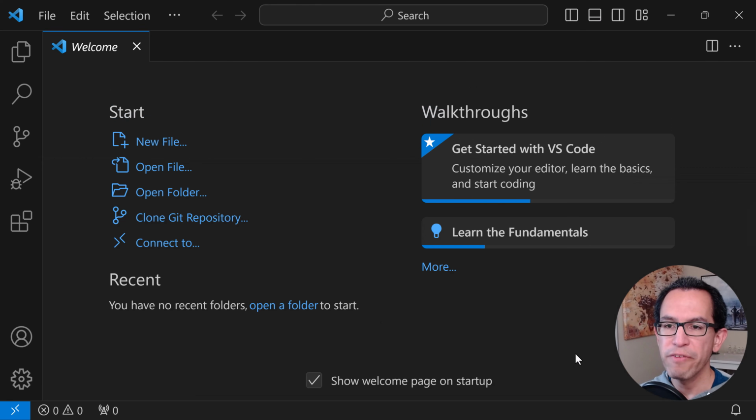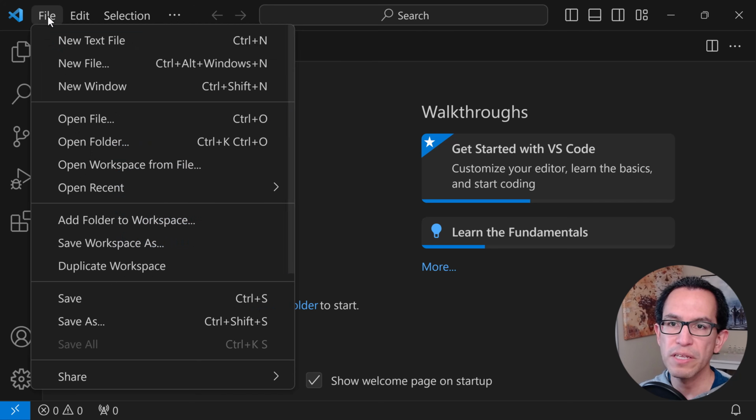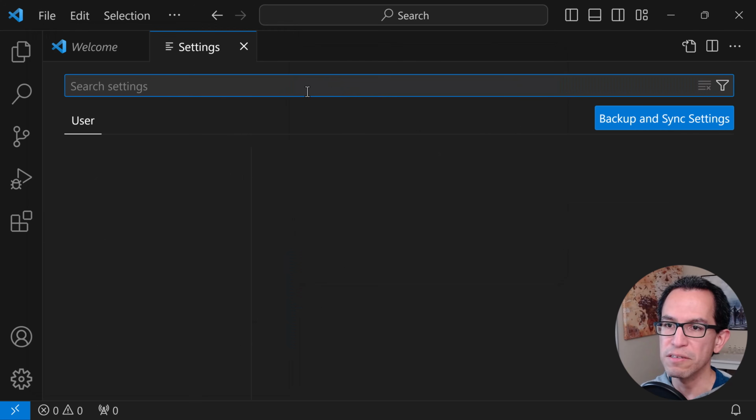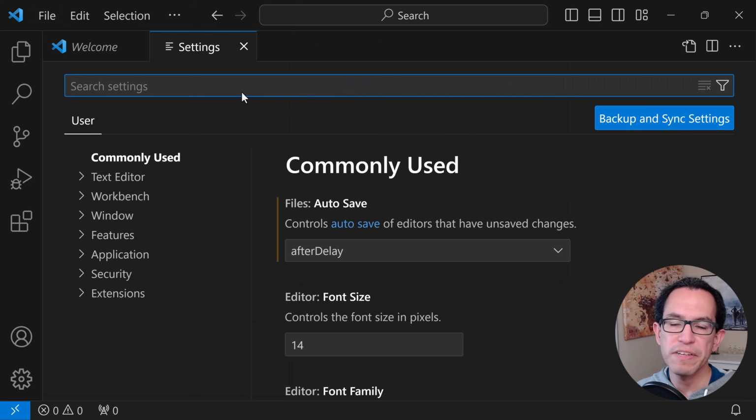Now, the next thing, before we start actually creating applications, is that I want to show you a few small customizations that I like to do in Visual Studio Code, just so that the experience is a little bit better, right? And so what you want to do is go into the settings of Visual Studio Code, which you can get to by going into File, then Preferences, and then Settings over here. And so let me show you a few of the settings that I usually change here.